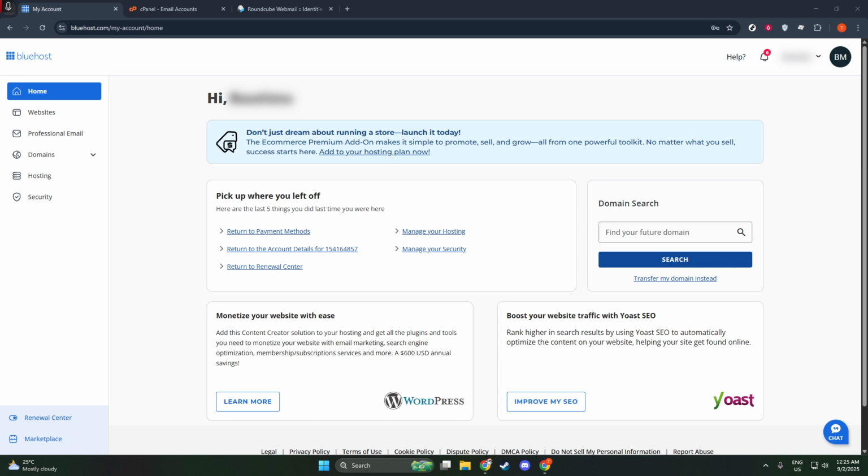Now, select the website for which you want to enable SSL. This is a crucial step because SSL certificates are site-specific, meaning each one is attached to a particular domain. Simply click on the website's name or URL to select it. If you have multiple sites, make sure you're choosing the correct one that requires the SSL certificate.